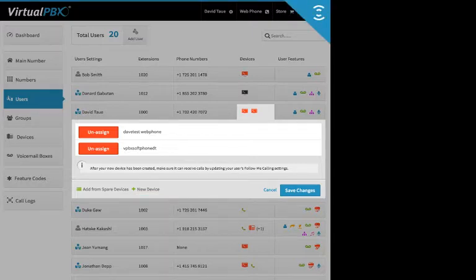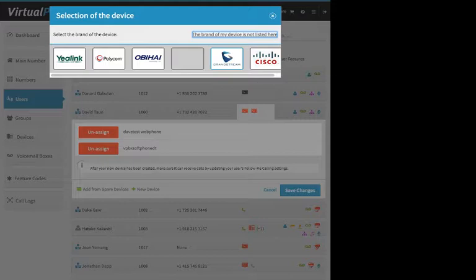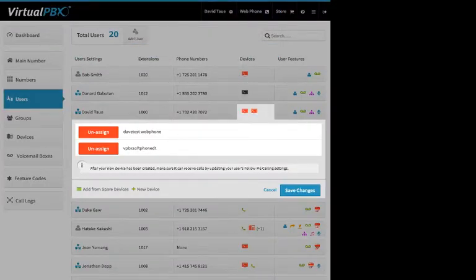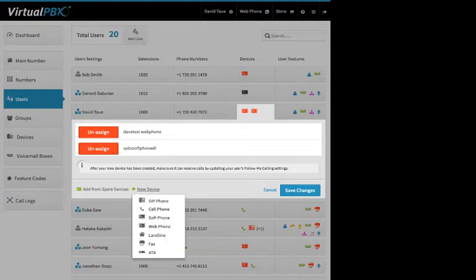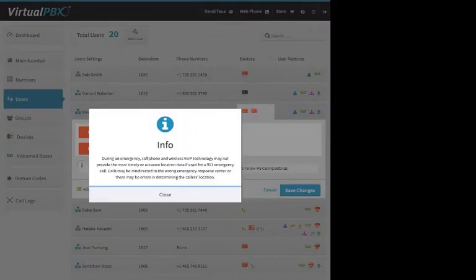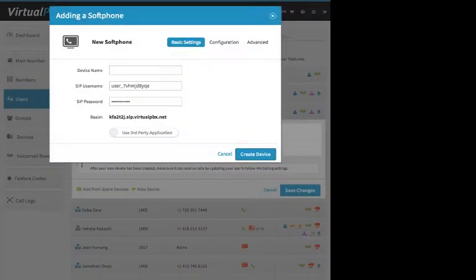So for the SIP phones, if you don't see your particular model of phone or manufacturer there, then you're going to have to use what's called a third-party setup. To do that, you would choose softphone. You probably want to read the warning here. You would create the device name, and then click on create device. You would then use the SIP username, the SIP password, and then the account realm to program that third-party piece of software or physical VoIP phone.